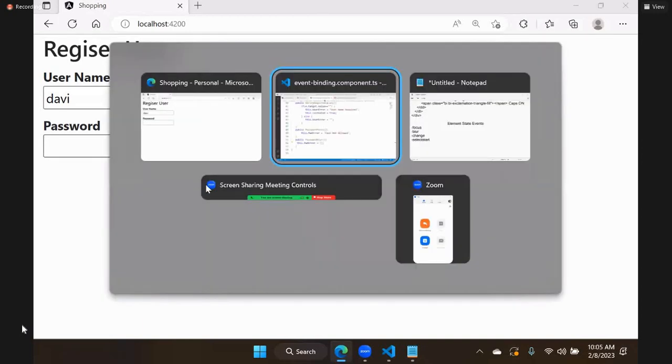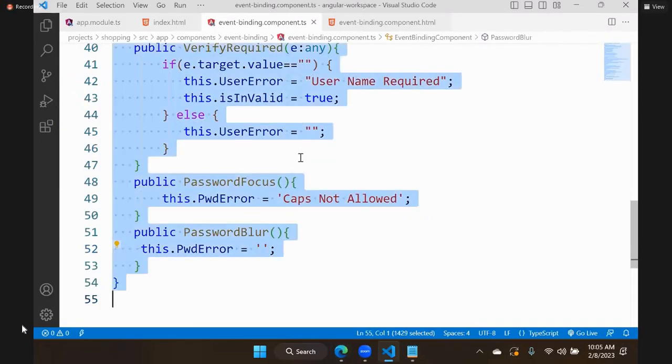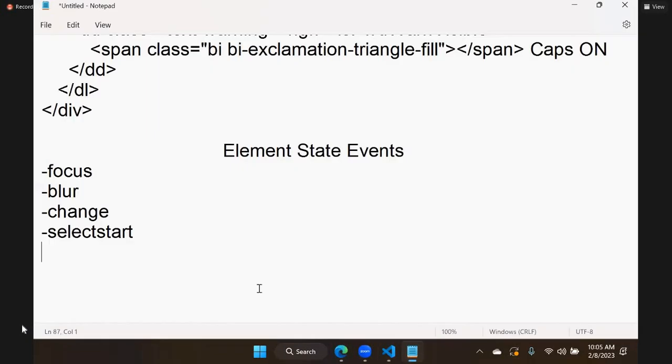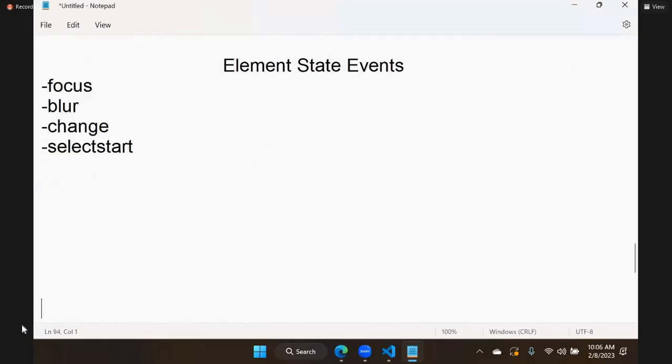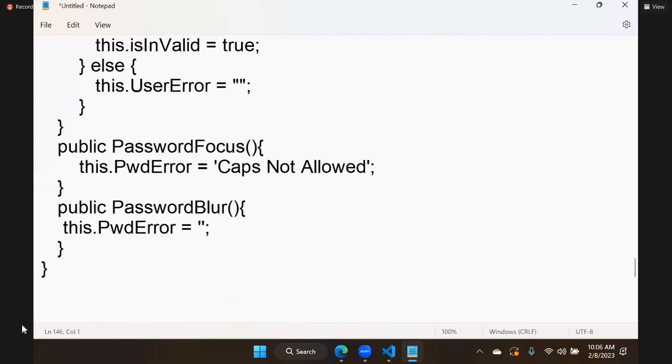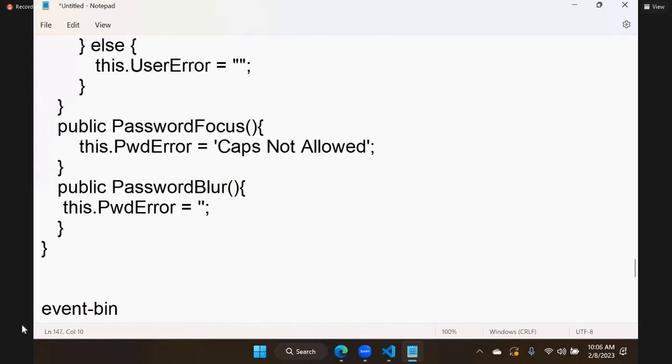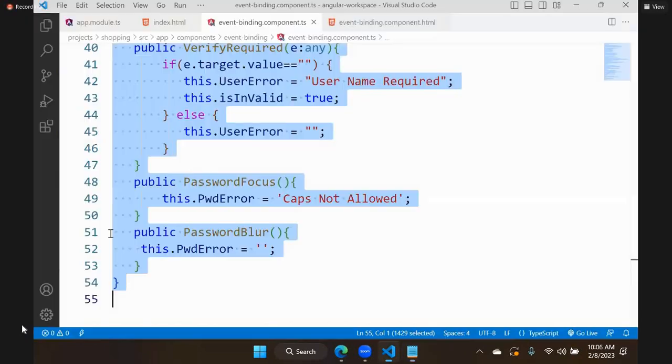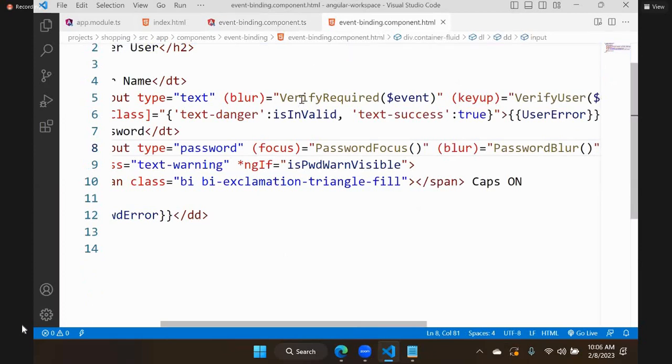So we have blur and we have focus. This is another example. So for blur and focus, this is event. So this is binding.component.ts. I will put that here. Event binding.component.html. Here we have that HTML.